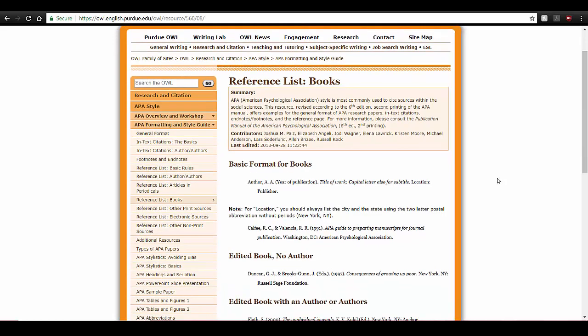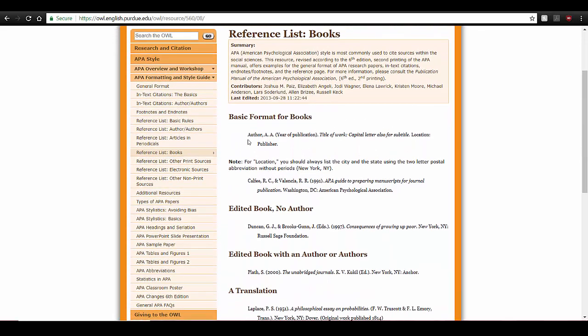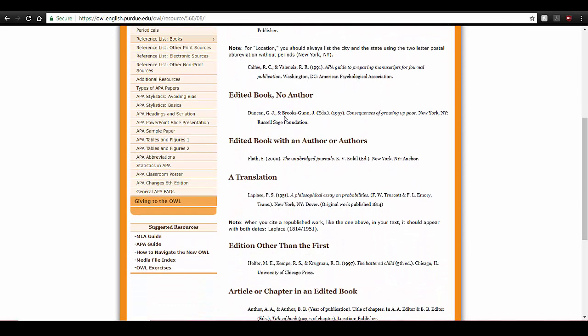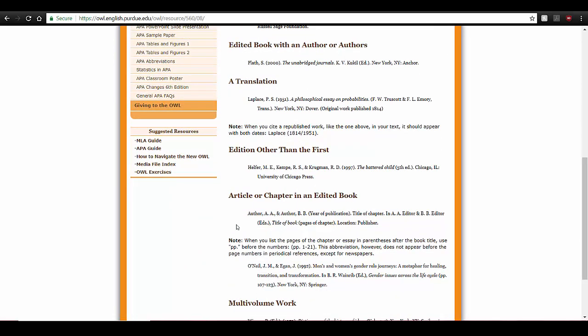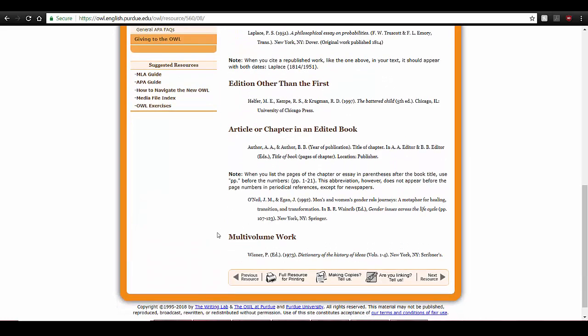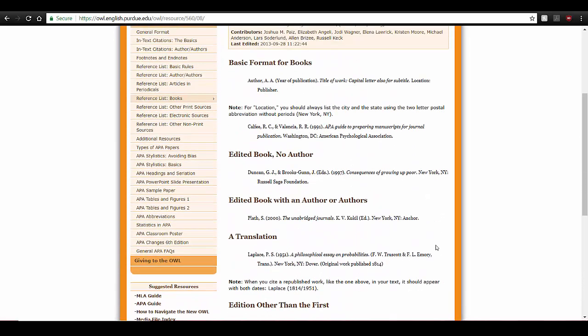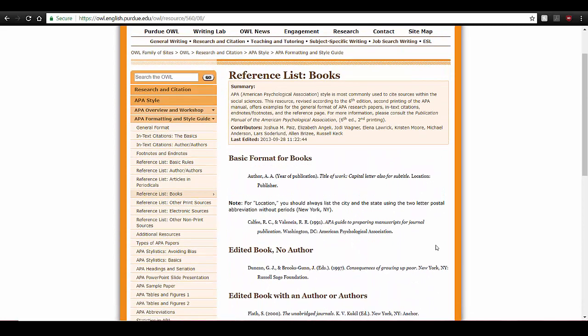So here, basic format for books. We have the basic style for writing a book citation. We have breakdowns for edited books with no authors, edited books with an author or authors, translated books, books that have more than a first edition. And then here we have citing a chapter in an edited book. Here's how you do multi-volume works. So any type of book that you might run into, there's an example and an explanation for how to cite it in APA on this website. Same thing for other sources. Let's do a quick example of how to cite a journal article in APA using this resource.